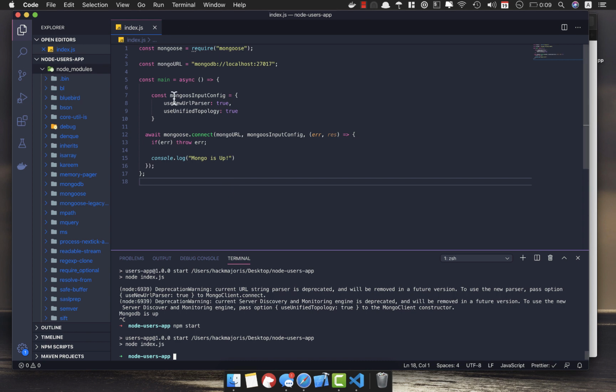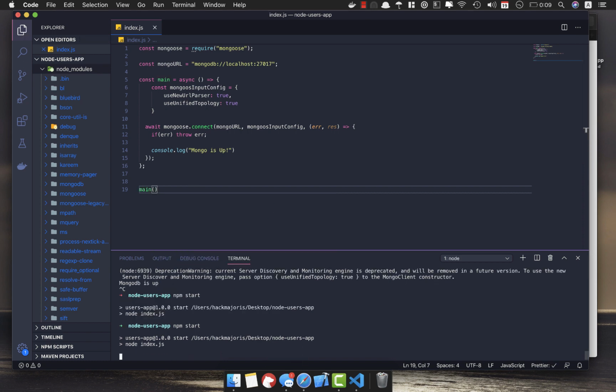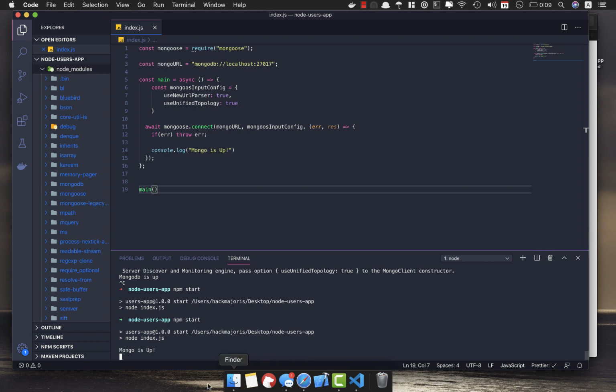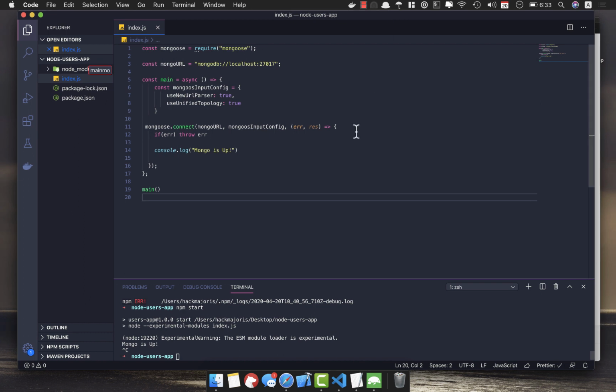So it says nothing because we didn't call this function. Let's do it. And we have a response from Mongo that Mongo is up. This means that the connection was successful. So let's go further and see how we can insert a user in our database.